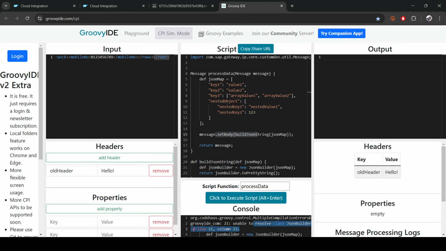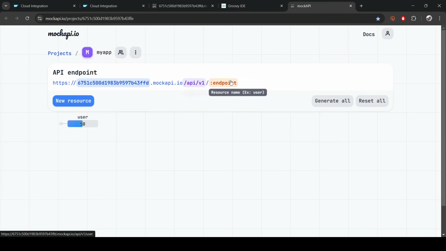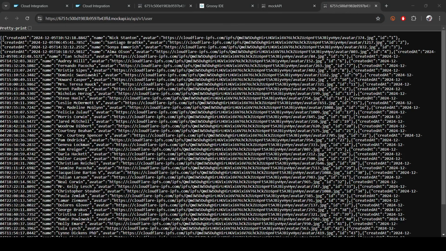Another tool is the mock API, which I was talking about now. I use this tool, mock API. Using that you can create an API. This is the one I was using. If you click on it, this is the default URL. So using that you can get to know all the data.